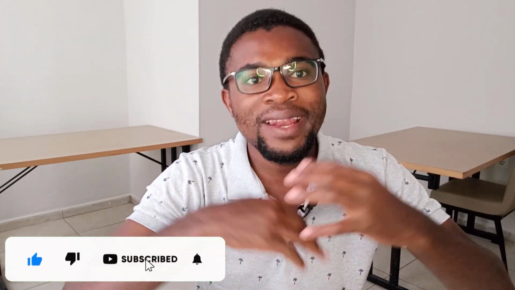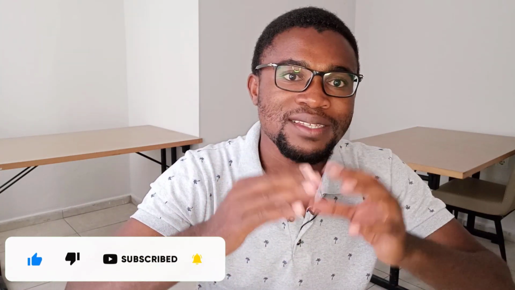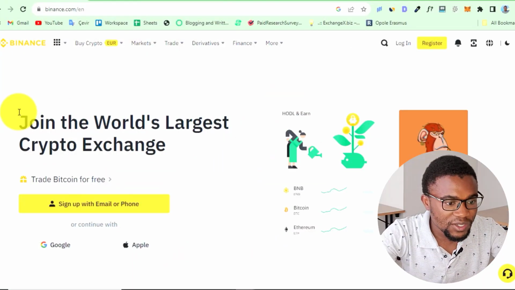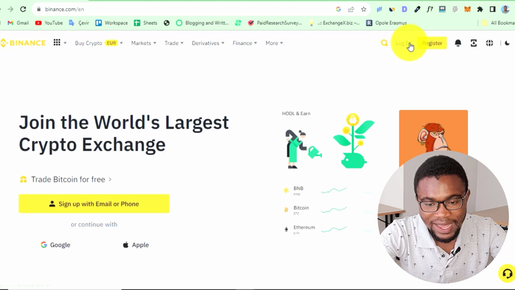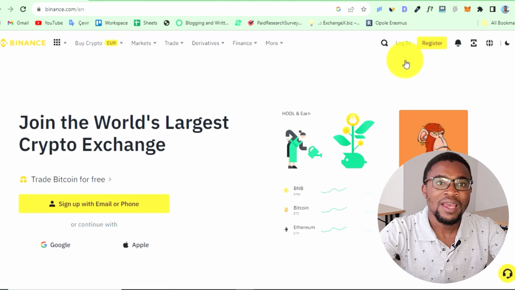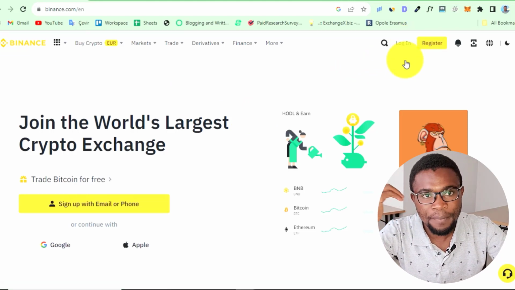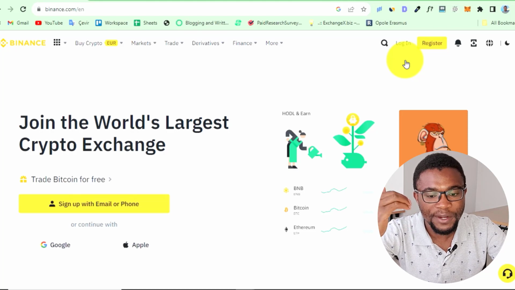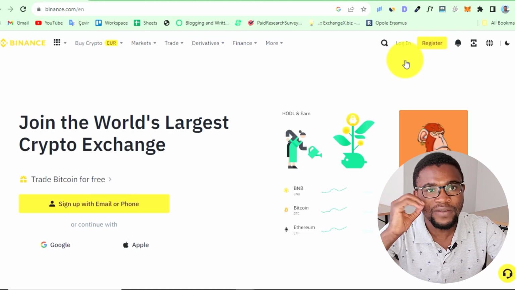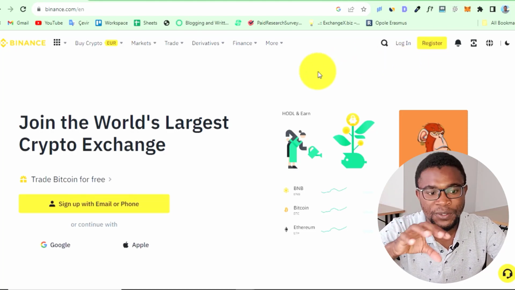So without wasting much of your time, let me go ahead and show you step by step how to buy BTC, USDT or any other cryptocurrency on Binance using your Mastercard or Visa card. In order to get started, all you need to do is come to Binance and log in to your account. You can also use the Binance mobile application to buy cryptocurrencies, just following the very same steps that I'm going to be showing you in this video.